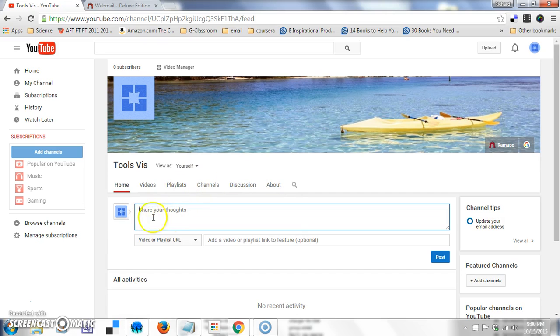Here, where it says share your thoughts, you can give a little blurb, a little explanation, and then you can add in a link to a video, basically. So it doesn't have to be your own video. This is a place where you could share something else with people who might be visiting your page. Okay, when you were done, you'd simply click Post.